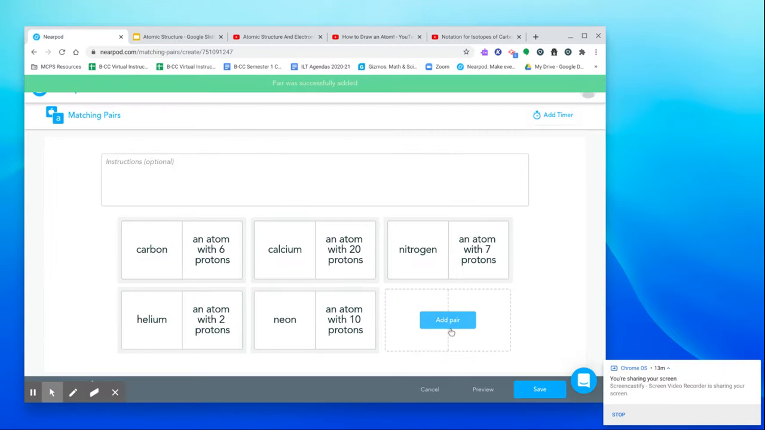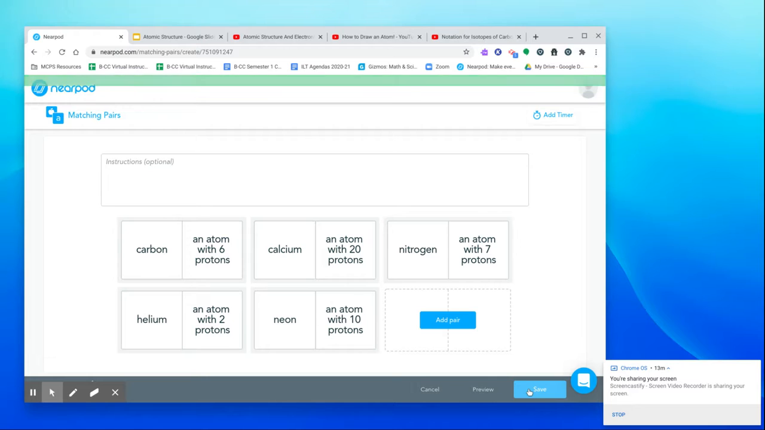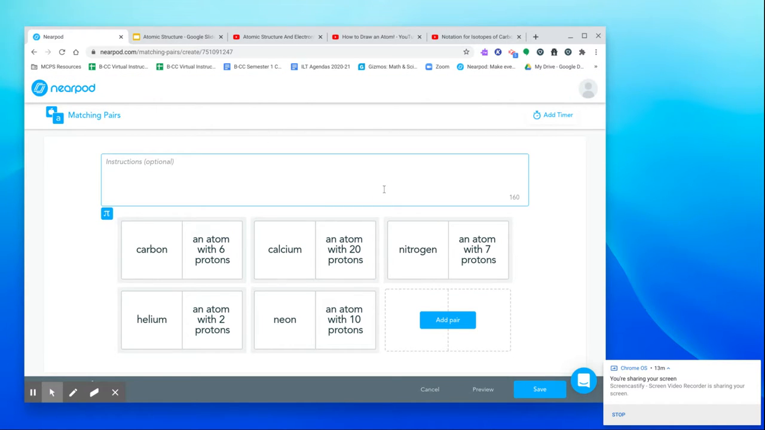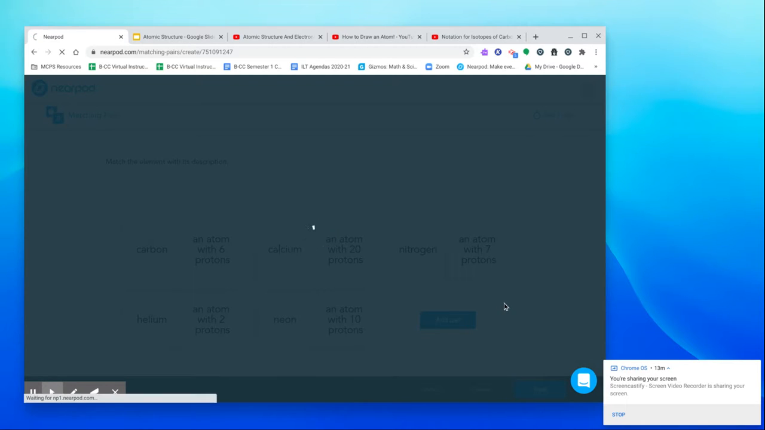So when they're doing this, they could have a periodic table as a reference. It would be nice if there was a picture here where I could add a periodic table. They don't have that. But maybe when they're actually doing the activity, that would mess up the view, and that's why they don't have that. But match the element with its description. All right, so I'm going to save that.